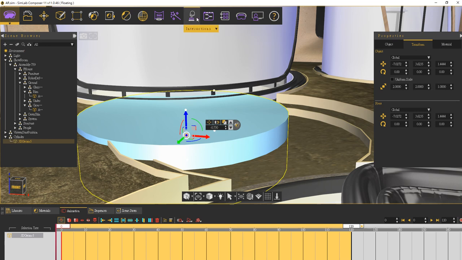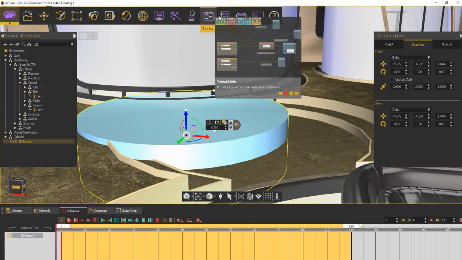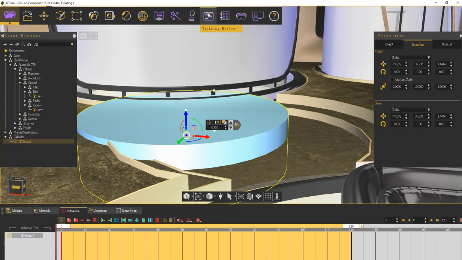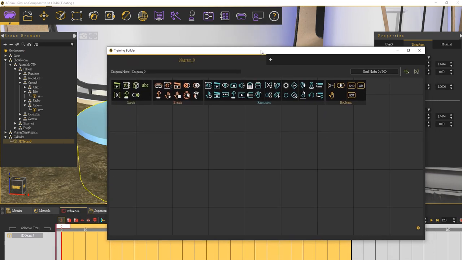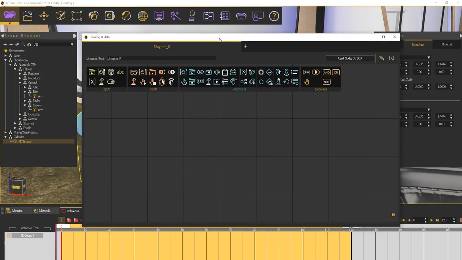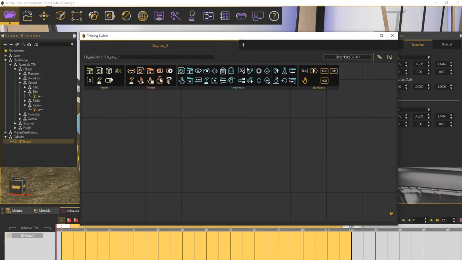And so for the next part, we need to go to the training builder. This here. For the training builder, I think this is the first time for you to use this one. Actually, it's pretty simple. Input is about the object you have inside Simlab, including sequence, animations, and model. Those are the things you can input.